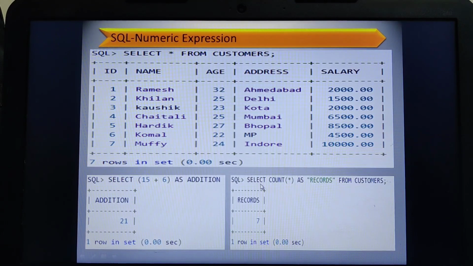I said built-in functions we are having with the SQL commands, right? So one of the built-in functions is count. Select count of star as records from customers. Now this query is retrieving the number of records from the customers table. Count is a built-in operation that would count all the records.